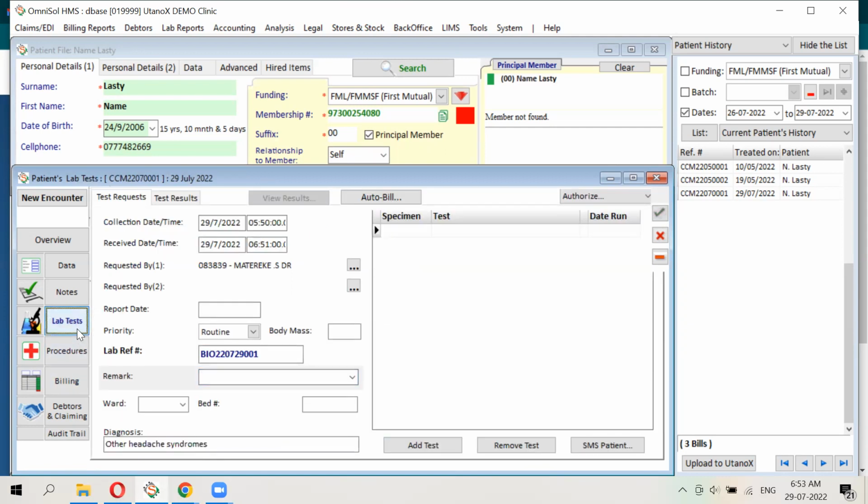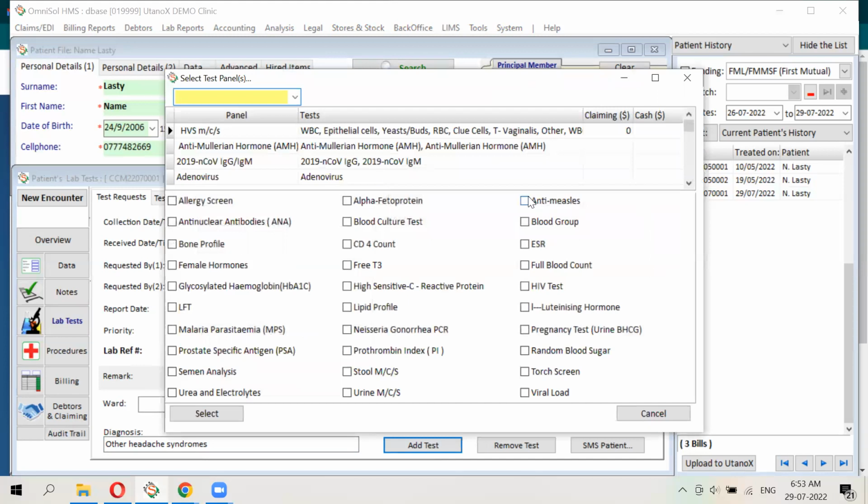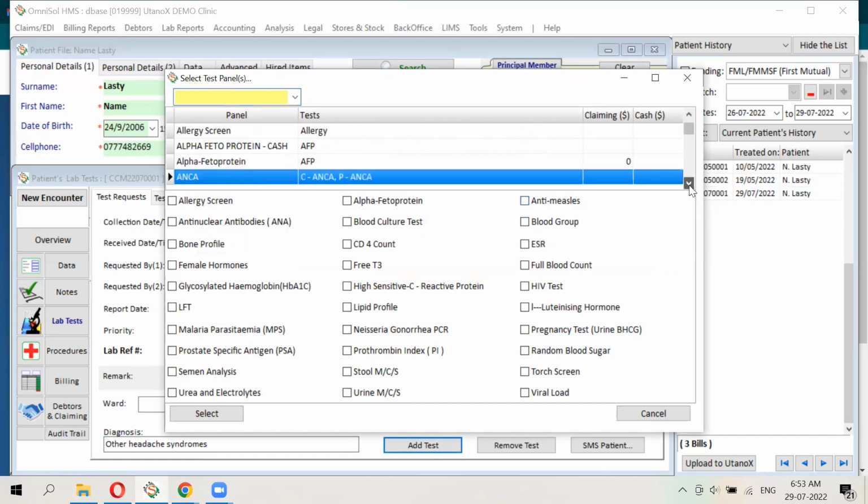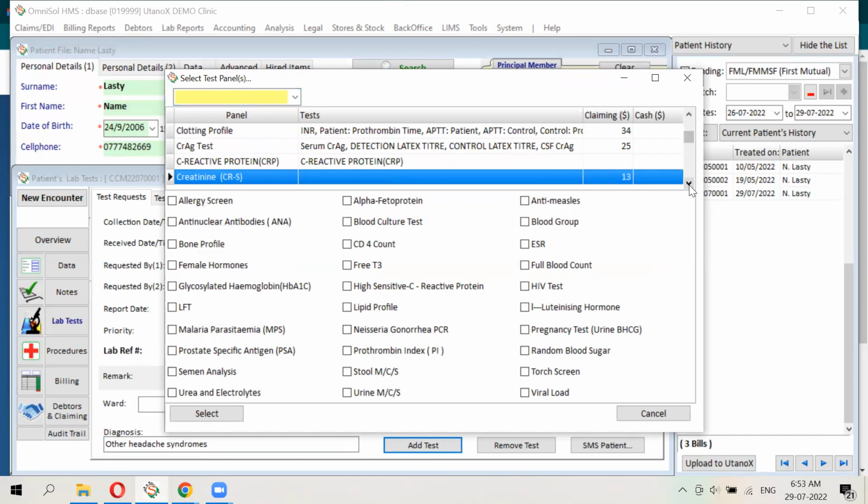So the system already has a whole ICD-10 library preloaded into it. So now I'm going to add the requested tests. The system already has over 115 standard test profiles, which are already listed up here in the different departments, from your immunochemistry, biochem, chemistry, just about all the testing departments that we standardly have in laboratories.